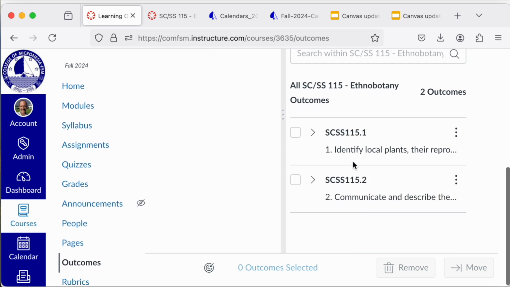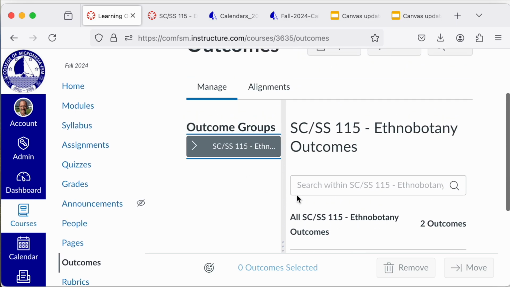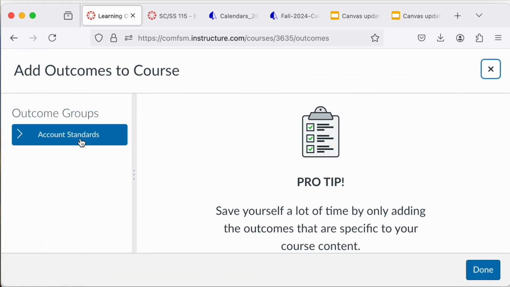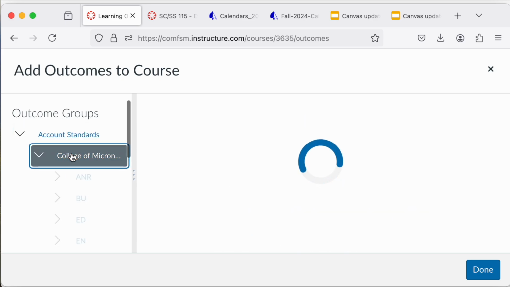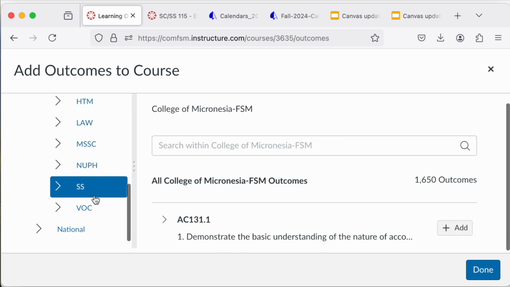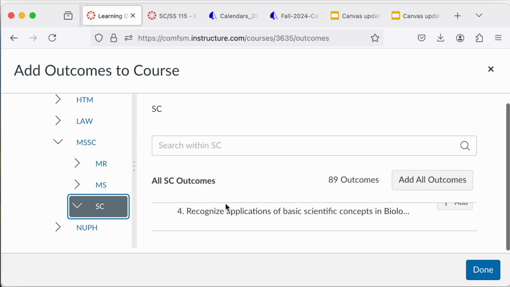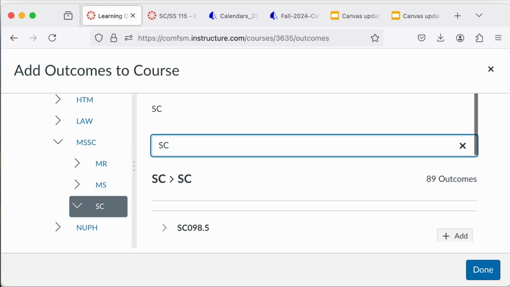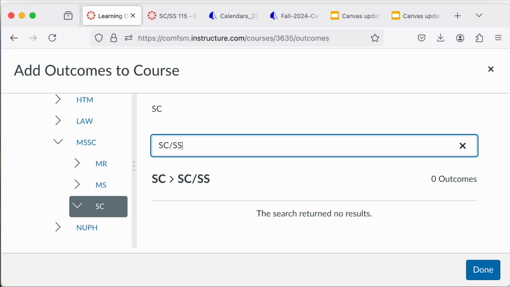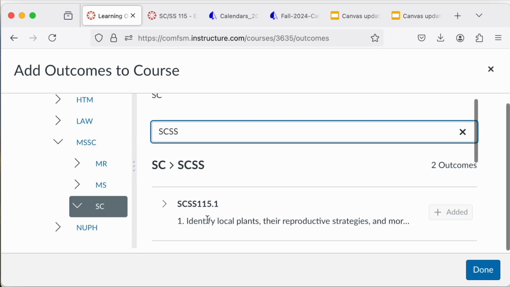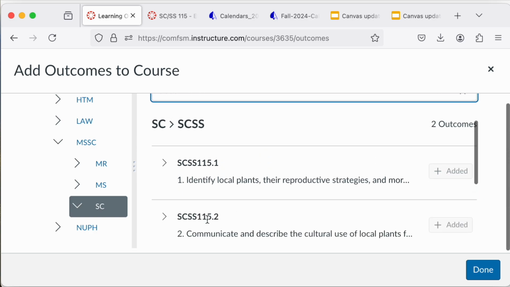These are my outcomes. And these outcomes were originally obtained from Find, Account Standards, College of Micronesia, MSSC, down in here. And I can search for it. My outcomes are SC slash SS, but slashes aren't allowed in these. So I had to use them without slashes. But there's my ethnobotany outcomes.